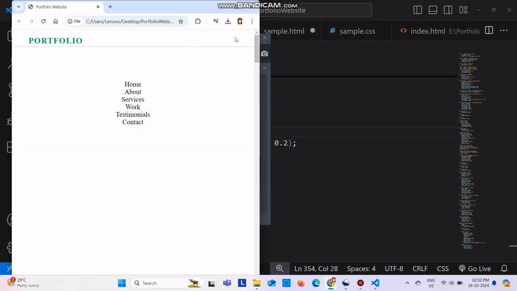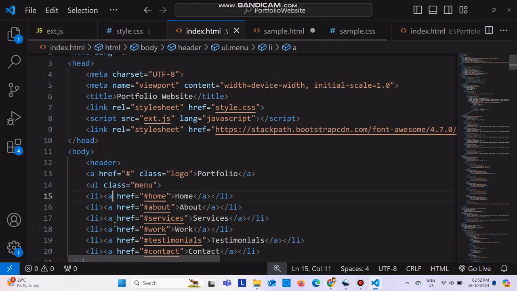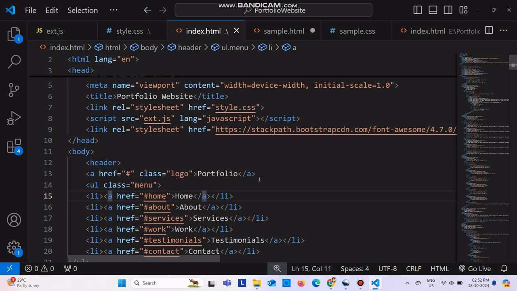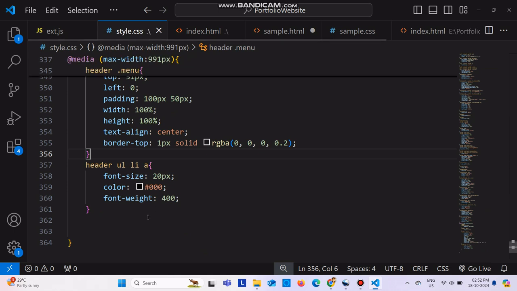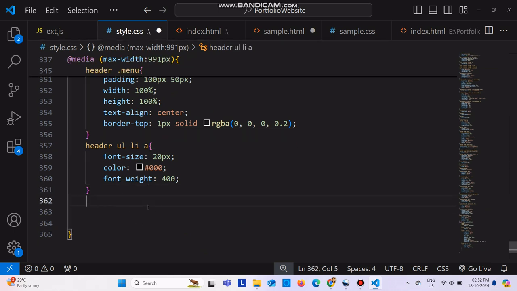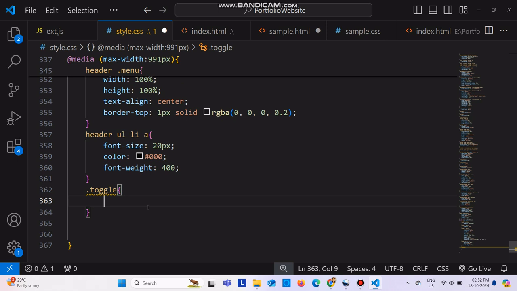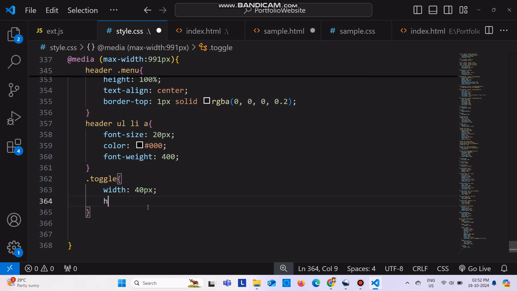Okay, so here we need one favicon. On clicking that, the menu should appear. So for that, we are going to go to index.html. Here, right after the portfolio part, that is before the menu and after the portfolio text, I'm going to create a class toggle. Name I have given as toggle. So I'll just write some CSS for it. I'll write down dot toggle. Inside it I'm going to give the width as say 40 pixel and height as 40 pixel again.